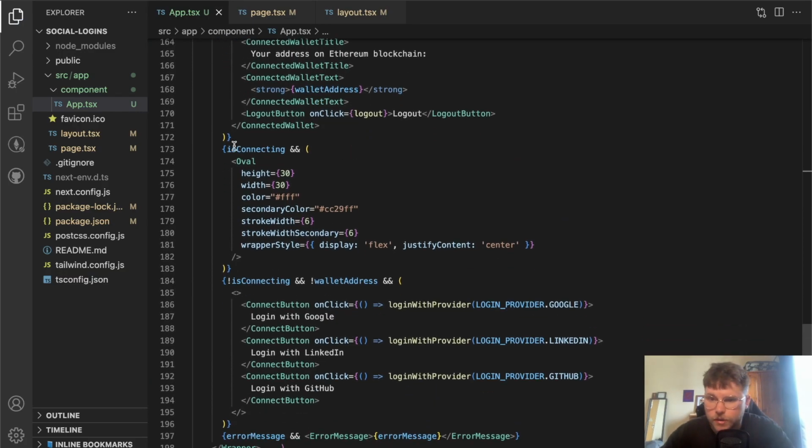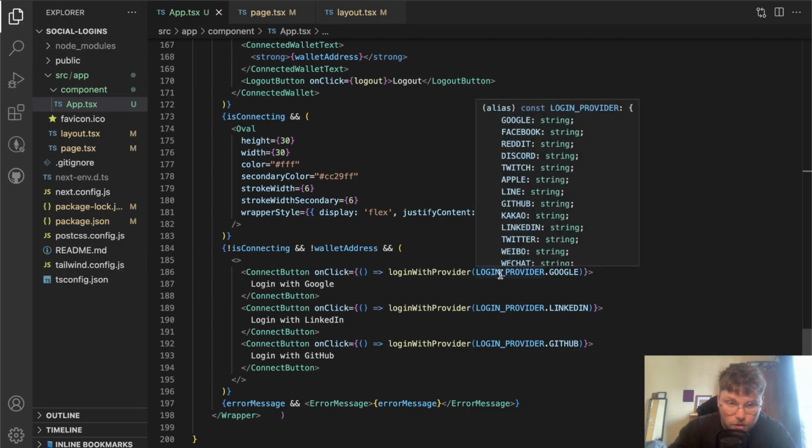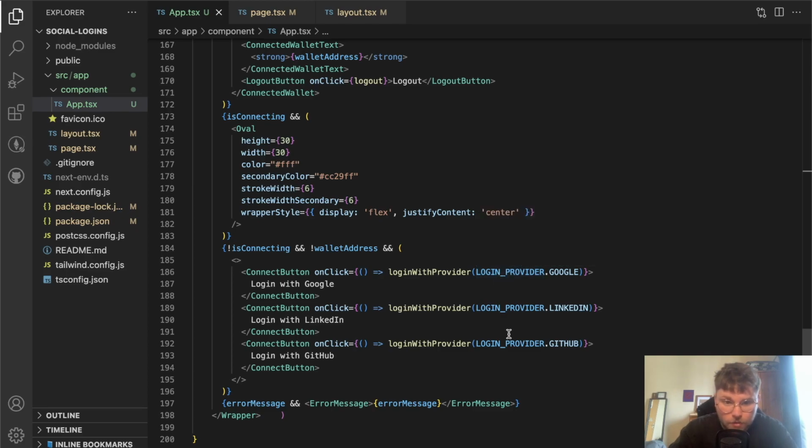So essentially what we're doing here is when we are not connected, we're going to show three different buttons: a login with Google button, login with LinkedIn, and login with GitHub. This is going to call this login with provider function. This is what we created earlier, and we said we were going to pass in whatever provider it is that we want to work with. So using this login provider variable, we can pass in any of these, and then Web3Auth can create a key-based wallet on the basis of that. For the purposes of this tutorial, we're just going to show Google, LinkedIn, and GitHub.